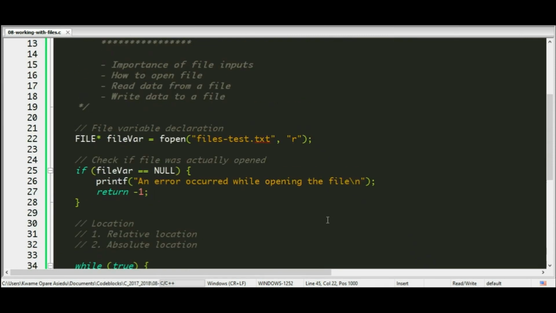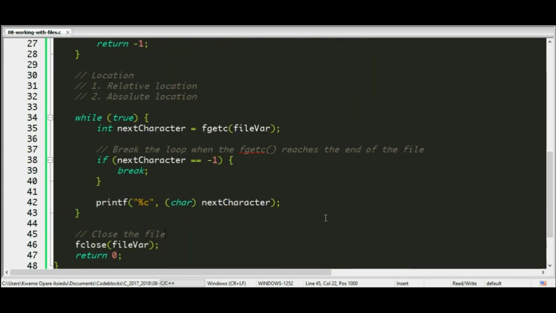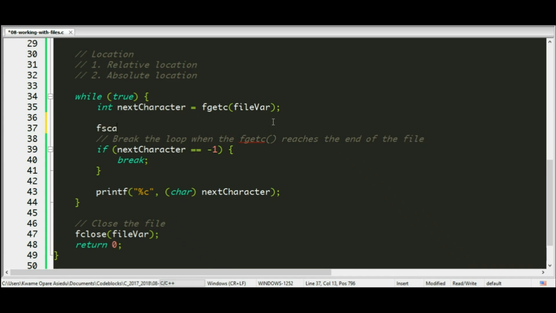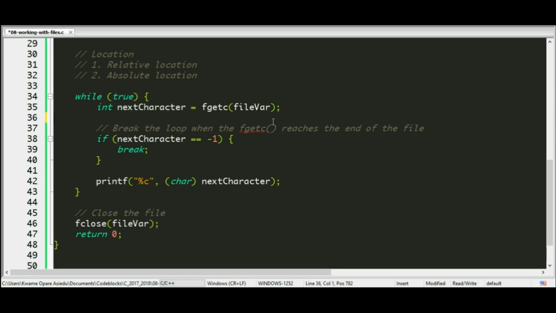So that is how. Now remember, we just used one of the functions, fgetc. There are many functions that exist for files, or how to read data from files, right? So another one is one called fscanf. This is similar to the way a normal scanf works, but it's for files, right?